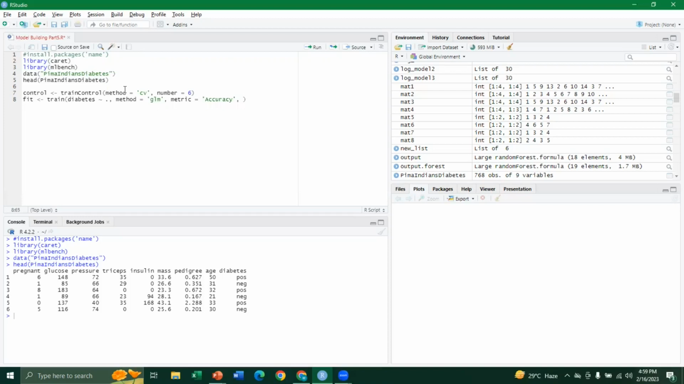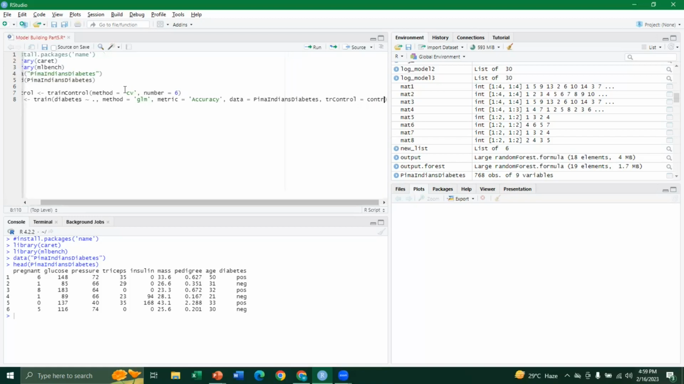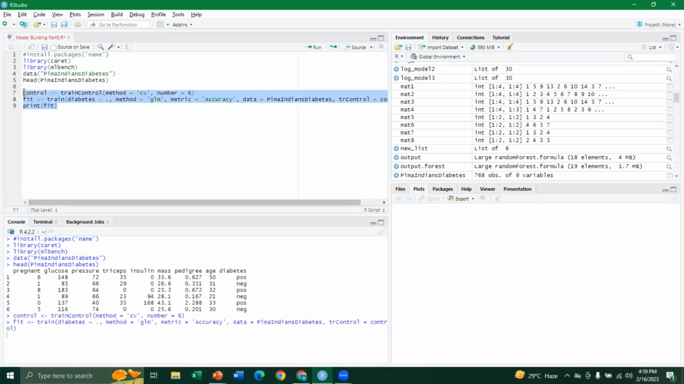And in the last, I will say data equals to Pima Indian diabetes and trControl, train control should have this variable. And now let's say print, and here I will pass the fit. Let's run it.